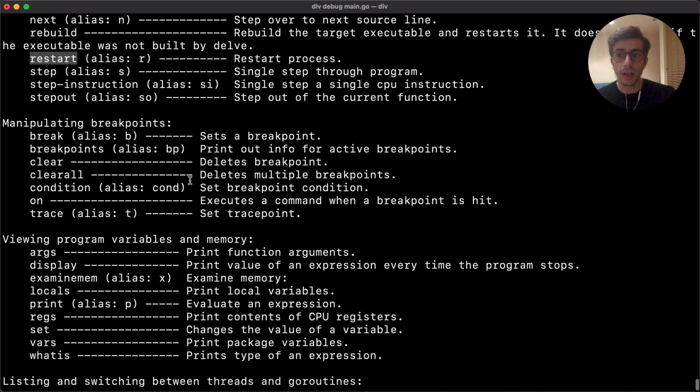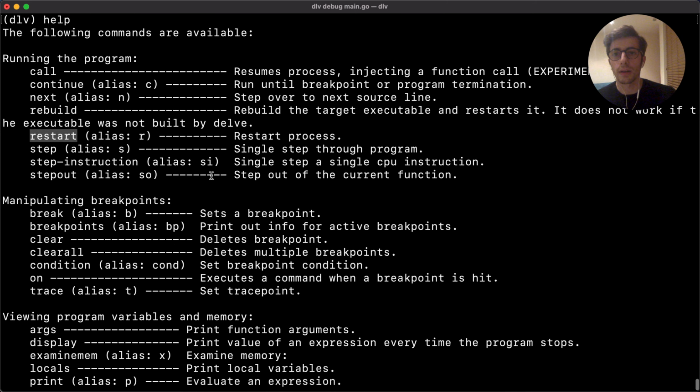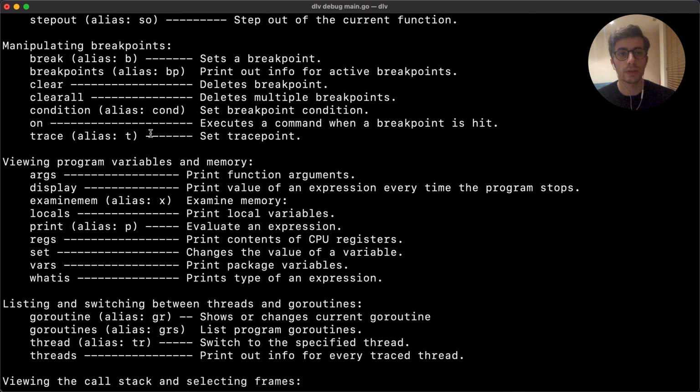We have seen already the breakpoints. Again, here there are mainly 4, which are break, breakpoints list, clear and clear all. And obviously the other ones you can explore. You can also let me know in the comments below if you want me to cover other commands. But I think those are the most important ones if you want to cut it short.